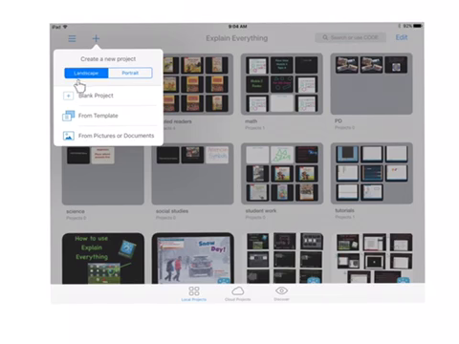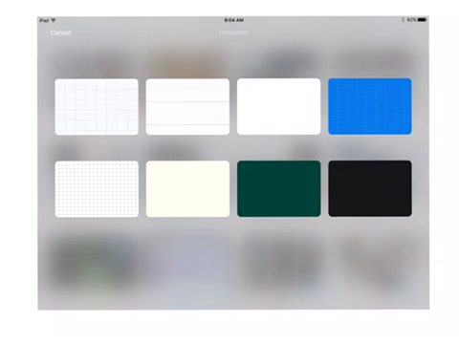You can choose landscape or portrait for your orientation, a blank white project, or a template, or upload from pictures or documents. If you chose to use a template, this screen will show up and you can use any of these as your background color.